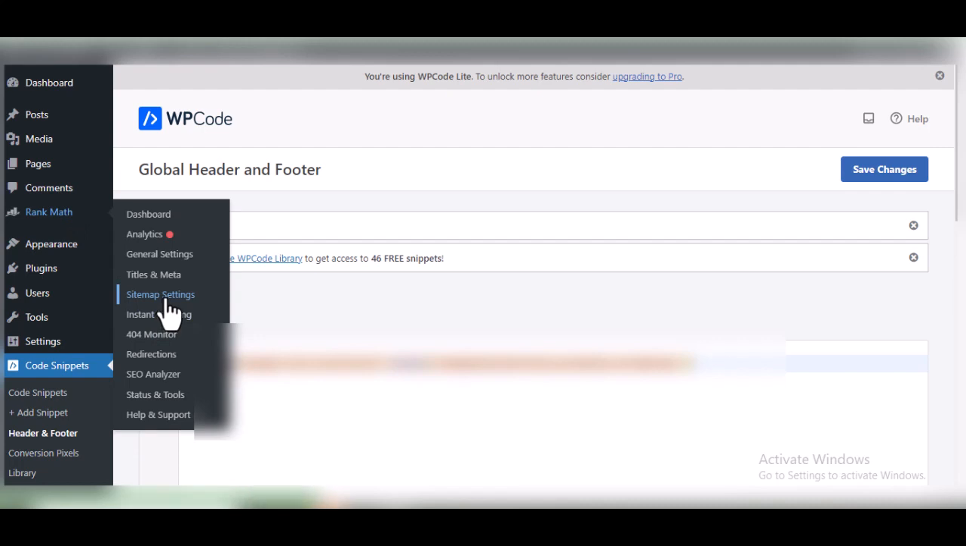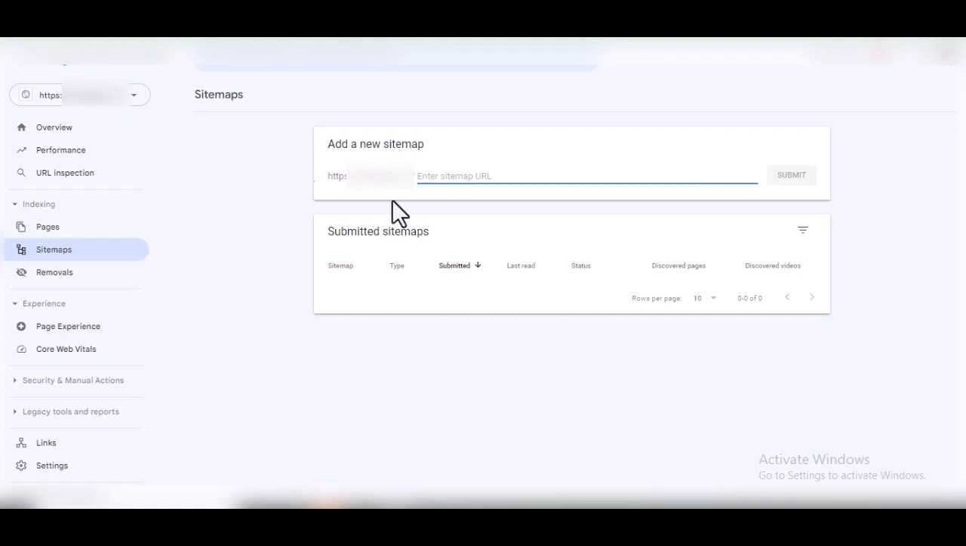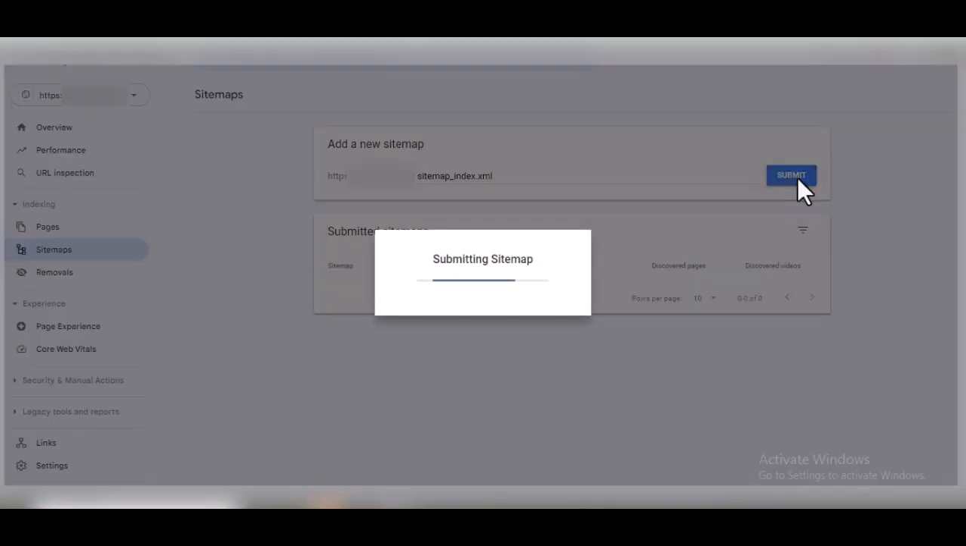Rank Math automatically generates a sitemap for your site. So this is your sitemap. What you're going to do is copy this URL, sitemap_index.xml, and go to your Google Search Console and paste it. Then click on Submit.